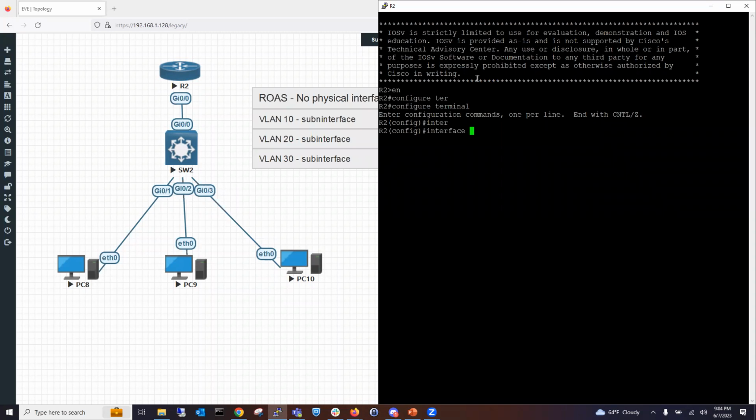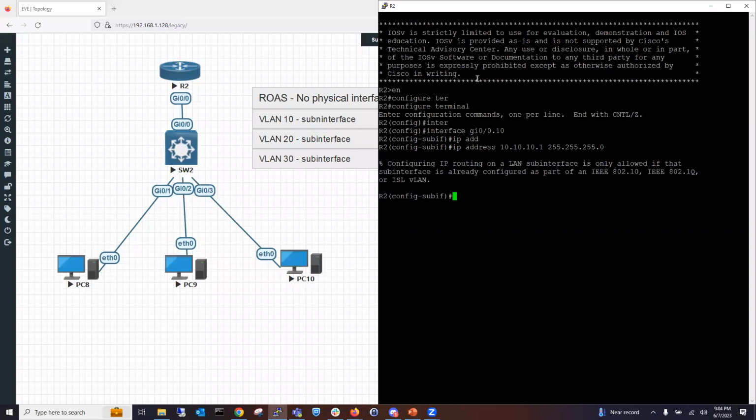So interface gigabit 0/0.10. IP address 10.10.10.1 255.255.255.0. And correction on my part, there is an order of operations. First, we need to do encapsulation, then do the IP address. So I do apologize, guys.